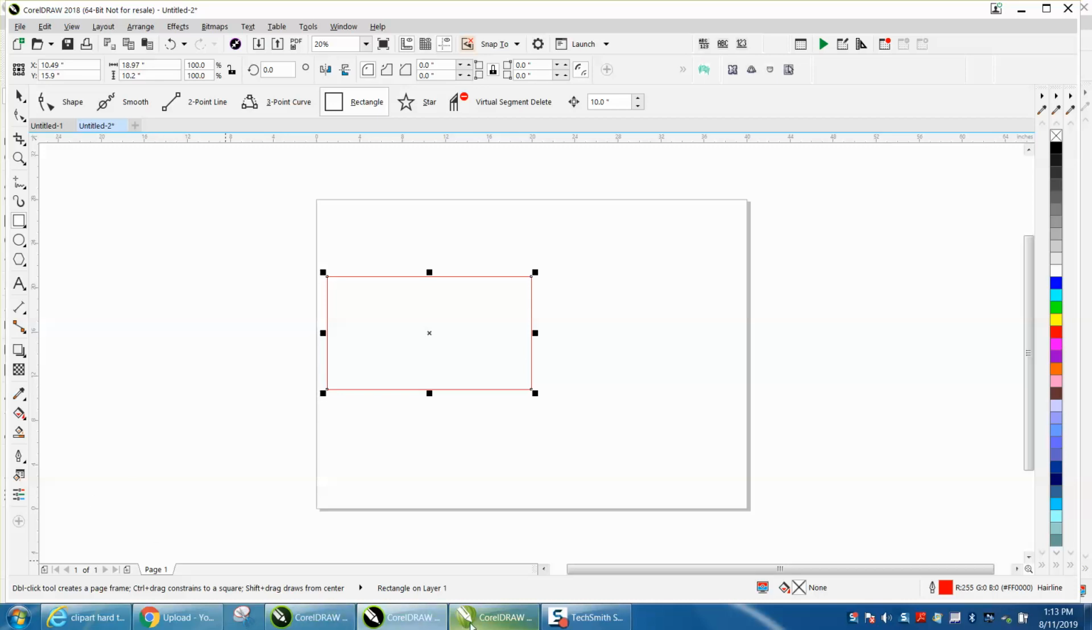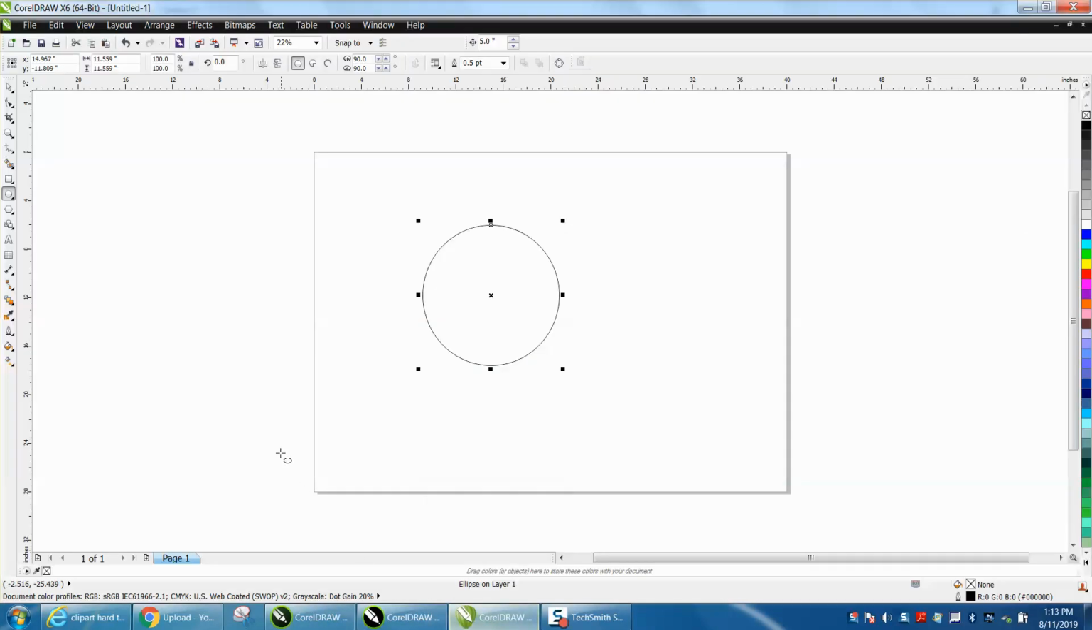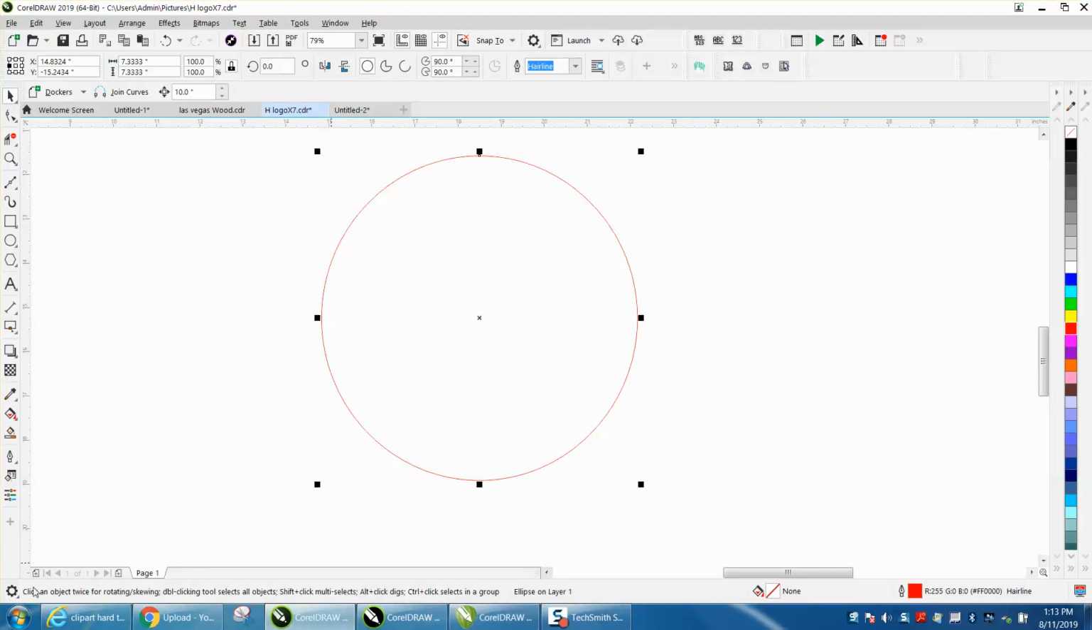But in X6, we have that same arrow, but we only have two options. Details about it. It's an ellipse. You know, it's 11.559 by 11.559. So you can either have that or your cursor position. So in 19, they've added and put a gear thing there. It's pretty cool. I keep mine on this.